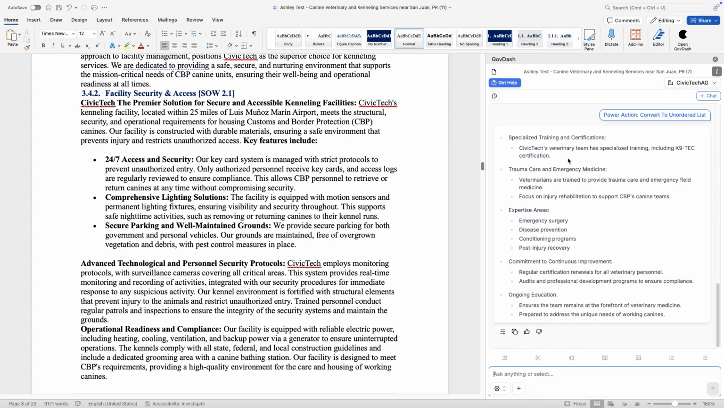Once you've gone through and refined your content here, this is going to be your best friend throughout the review process, and it's easy to then integrate directly into your SharePoint site, since this GovDash Word Assistant is directly in a Word document.